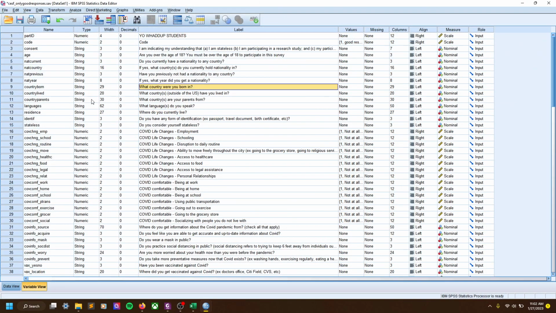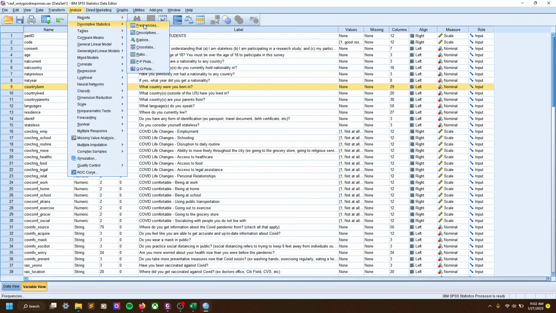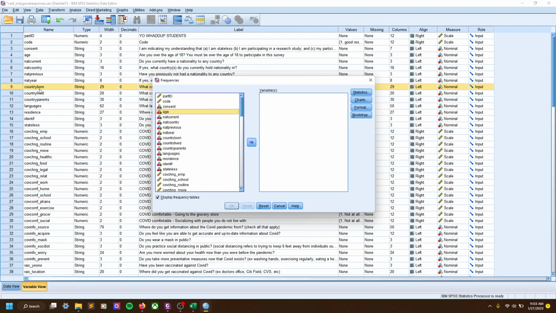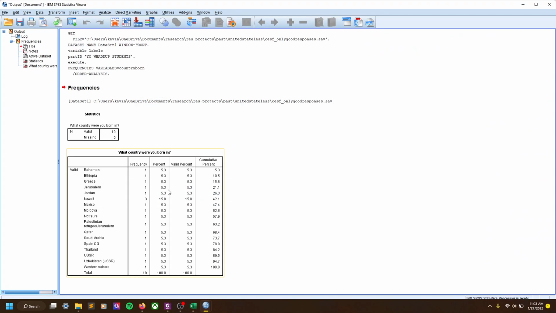Let's say I wanted to see, we have this variable here, country born. What country were you born in? Let's look at what people said. So I want to, let's see, it's called country born. And I just want to see a basic output of that, right? So what are the results when people were asked what country were they born in? Okay, and so we can see what people said, right? What country were you born in?